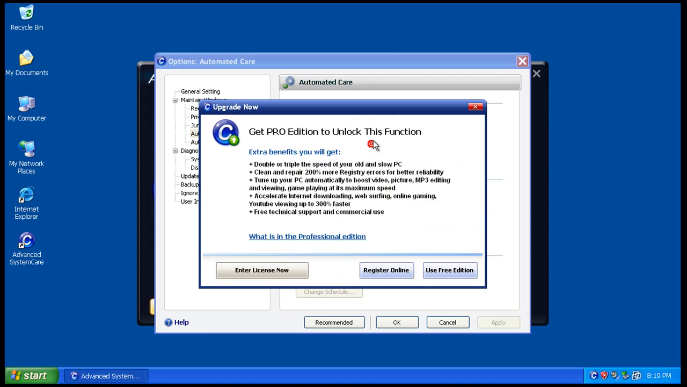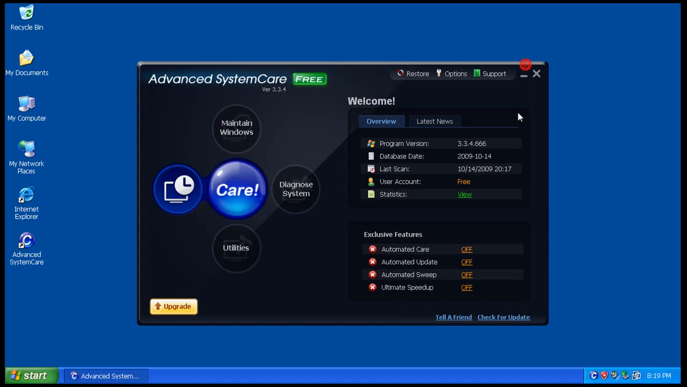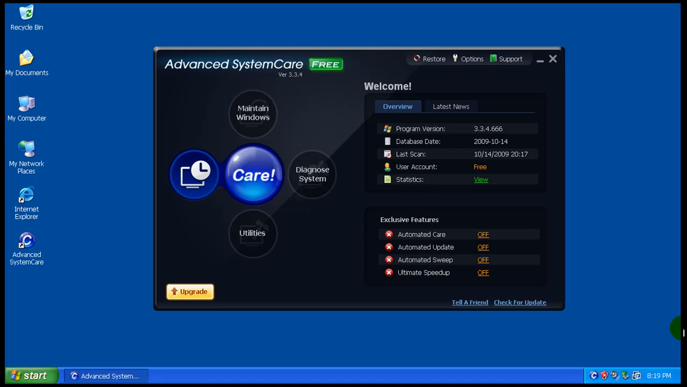You have to buy these. Some of these options are disabled, but if you want the full program, I definitely would buy it. It's a good program. And there goes my quick little review for Advanced System Care.